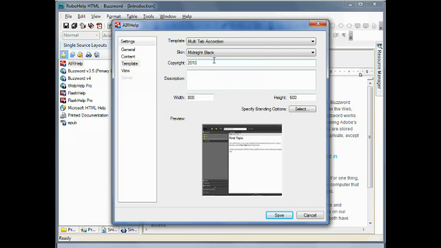I can specify the copyright information, so I'm going to go with 2010, and I can also specify a description for the AIR app. And then the other thing that I can specify is the width and height at which this AIR application is going to launch.